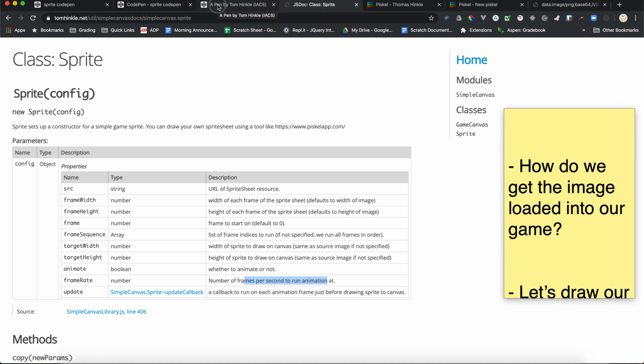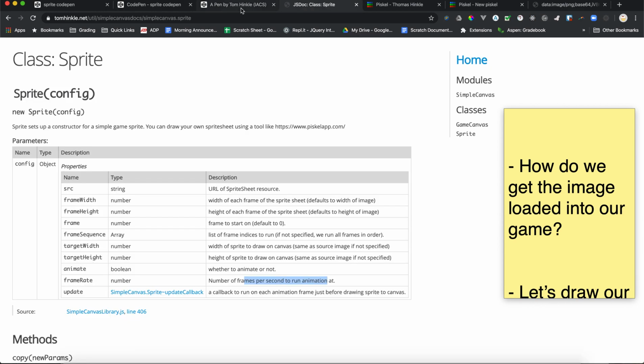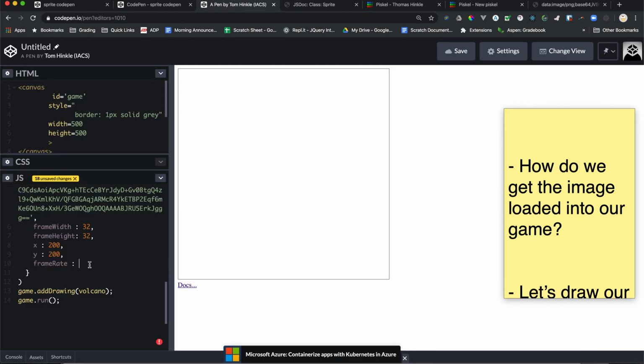So let's go to frame rate. What does it default to? Oh, it doesn't say, but I think it defaults to maybe 24 or something. So we'll just set it to something slow, like 5. Now it'll do 5 frames per second. That moves a little slower. I could go 1 frame per second, and now it'll move very slowly, and we can sort of appreciate how this thing works.